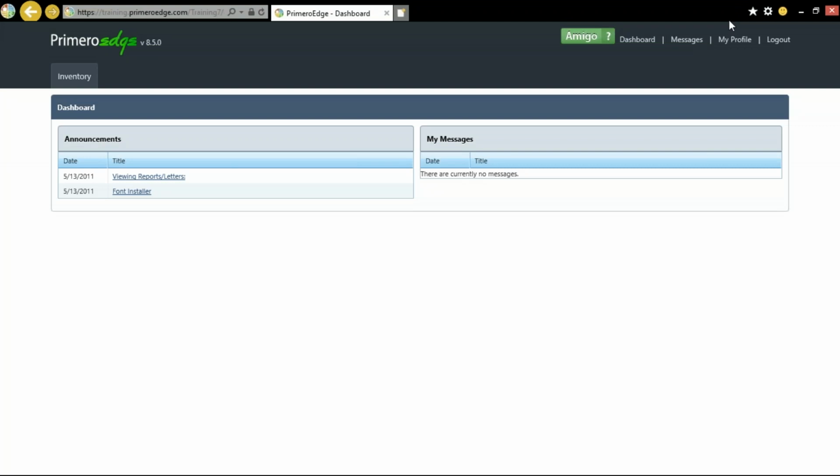Hello, and welcome to inventory training on how to complete transfers and withdrawals in the Primero Edge website. Once you are logged into the Primero Edge website, you will see the dashboard screen displayed. To access the Inventory module, select the Inventory tab.